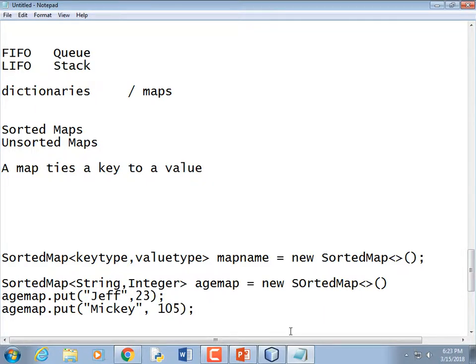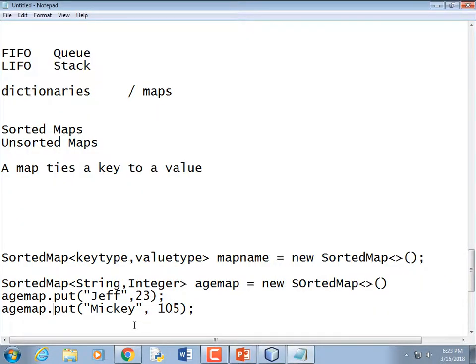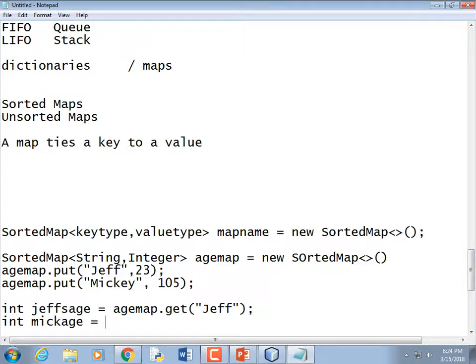Now, if we want to get that value out, we can do so. We want to find out how old Jeff is. Pretty easy to do. Instead of using put, we use get. So, int jeffsAge is equal to ageMap.get for Jeff. And int mickeysAge is equal to ageMap.get for Mickey.